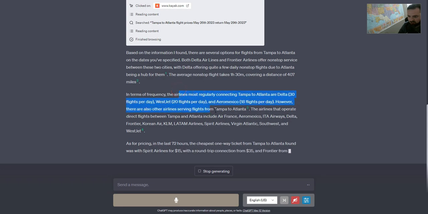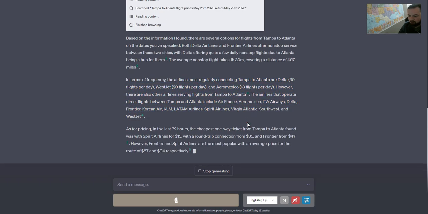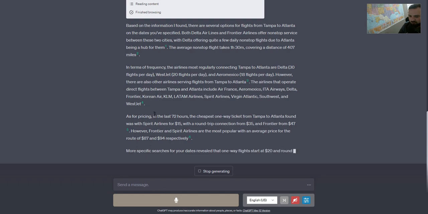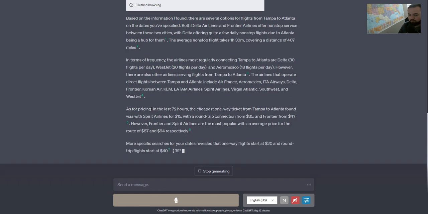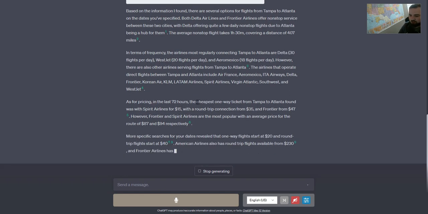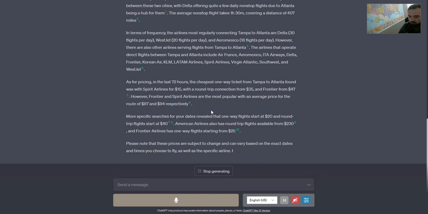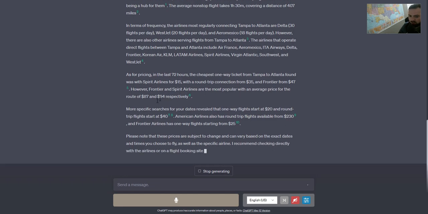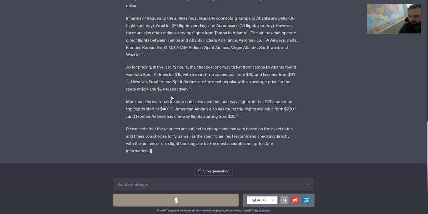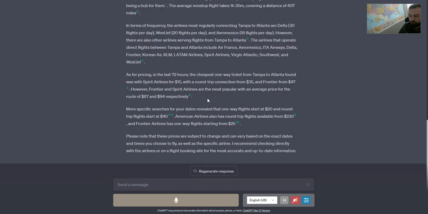Here are the airlines that generally do those flights between those two airports. For pricing in the last 72 hours, the cheapest one-way ticket from Tampa to Atlanta was Spirit Airlines, round-trip connection for $35, Frontier for $47, and then moving on up, giving you just an average of all the flights. And so we have some cheaper one-ways. We have American Airlines with a round-trip flight for $230.